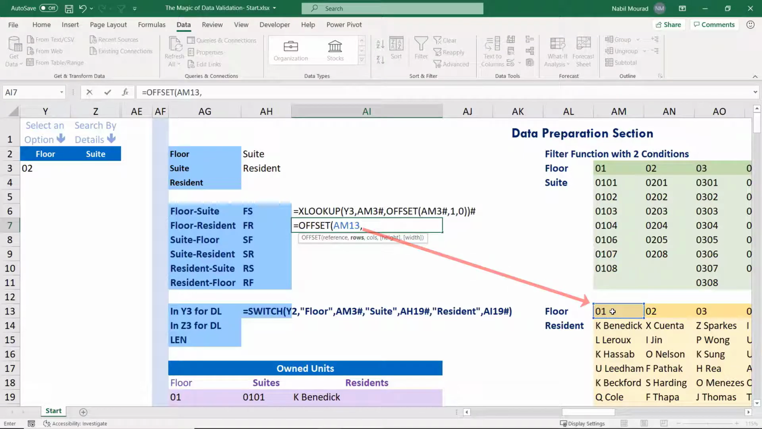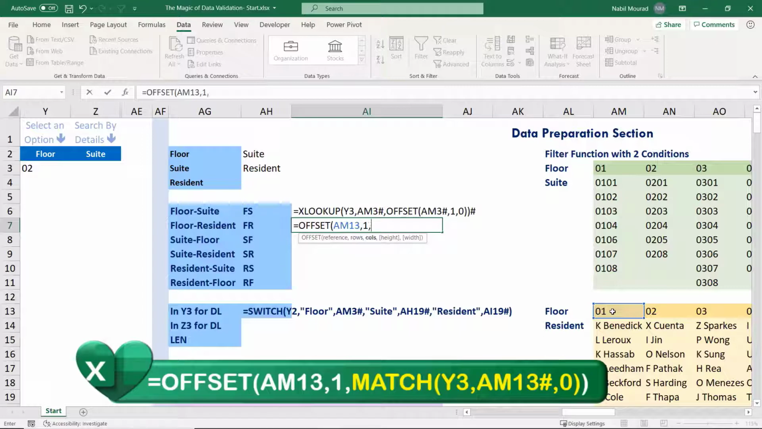The second argument, how many rows up and down would you like to move? Because I want the resident name, I type 1 to move to the first name, and then I hit comma, the last argument of the offset function. How many columns right and left would you like to move? That all depends upon my selection in the drop list in Y3. So to do that, I'm going to use a match function. So I'll type match, and then I hit tab. I look at cell Y3.